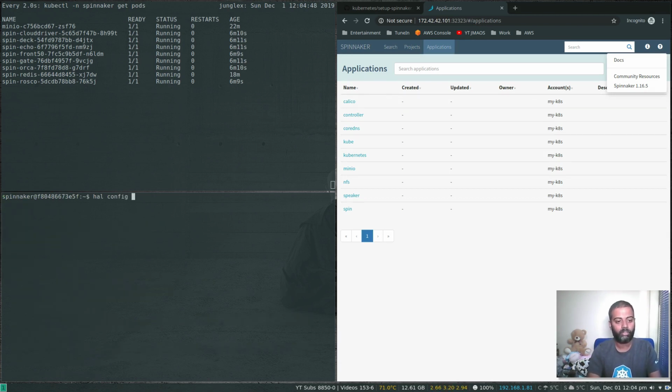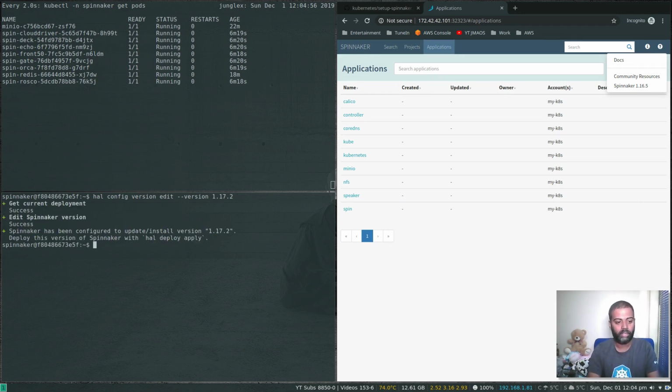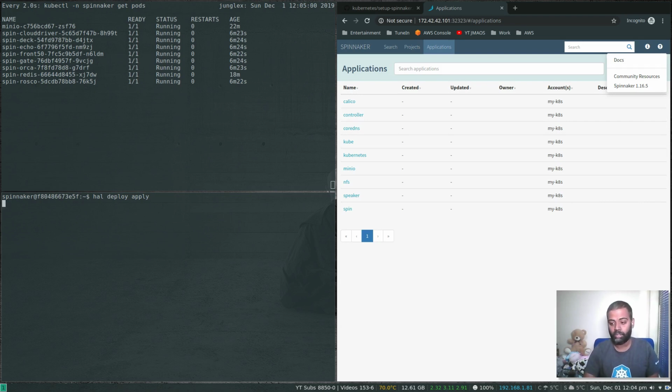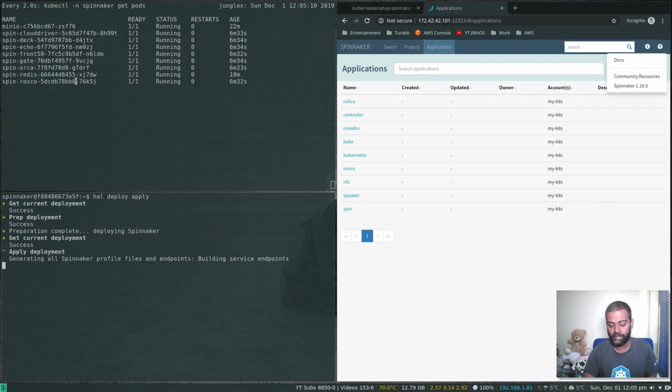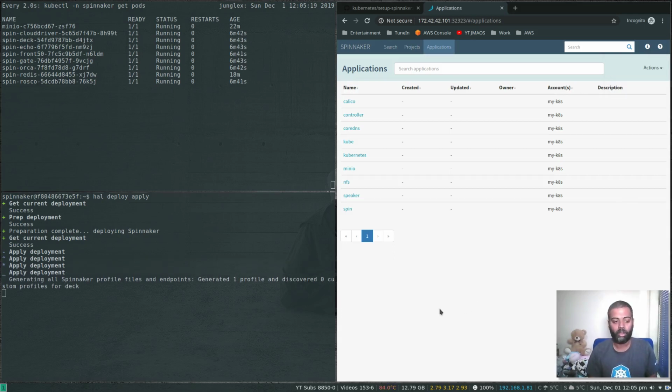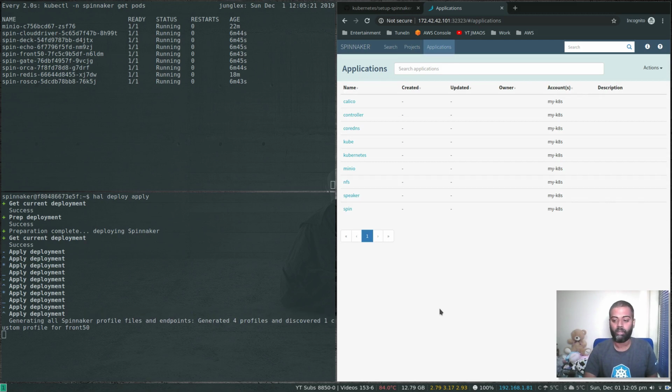Let's do hal config version edit --version, set that to 1.17.2. Once that's done, you're going to run hal deploy apply, and that's going to change all these pods. All new versions of the pods will be deployed, and once they're all ready, the old version of the pods will be deleted. And while all these are happening, you can still use your Spinnaker dashboard. So that's the advantage of deploying in a Kubernetes cluster using Halyard.